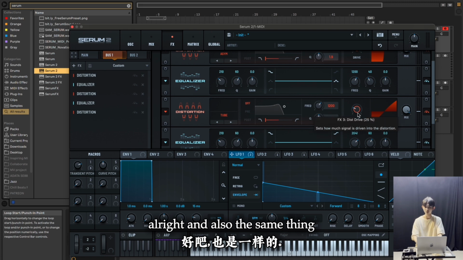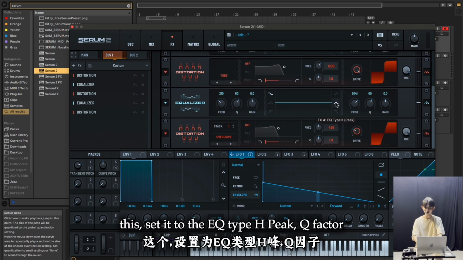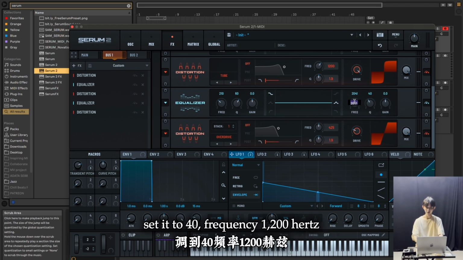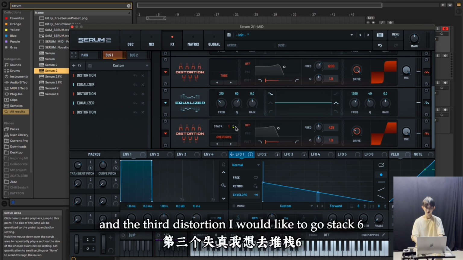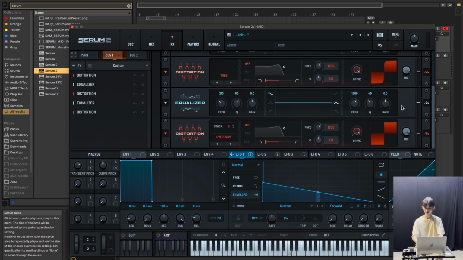And also the same thing, crank this tube to the far right. Set it to the EQ type H peak. Q factor, set it to 40, frequency 1200 Hz. And the third distortion, I would like to go stack 6, crank it up also. You can fine tweak later. As a template, set it to 1200.